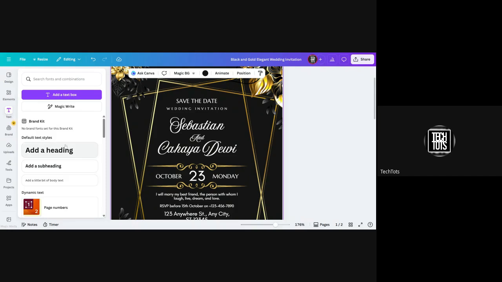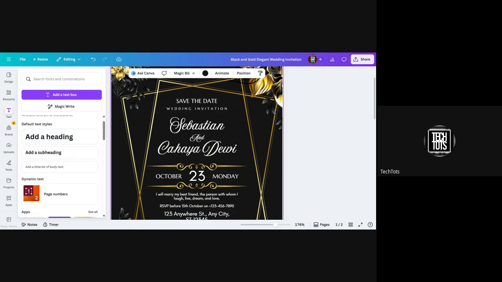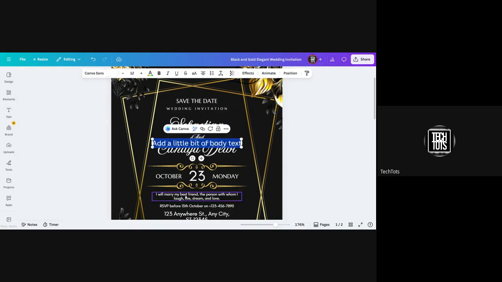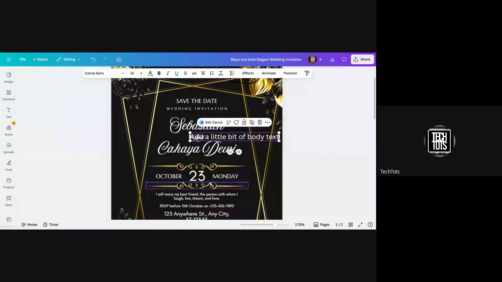So working with text in Canva, Canva has different text styles. There's the heading, there's the subheading, and then there's the body text. Now, body text is for short notes like paragraphing. Here where we saw, I will marry my best friend, the person with whom I laugh, live, dream, and love, this is the brand text. This is a paragraph text. This adds a little bit of body text that I just imported here now. What was used to type in this, I will marry my best friend, what happened was that you just reduced the size of the design.